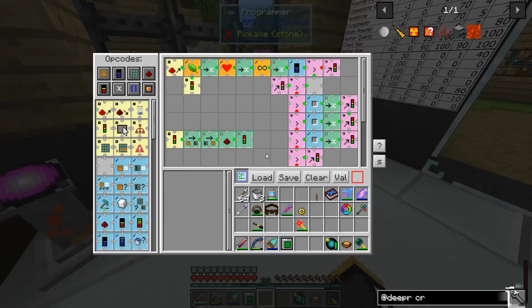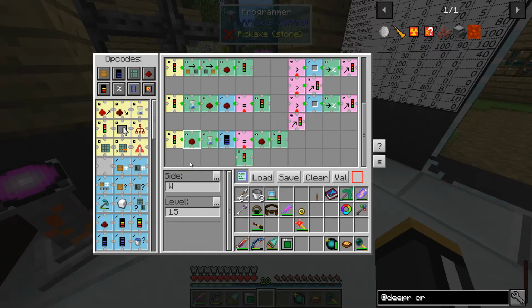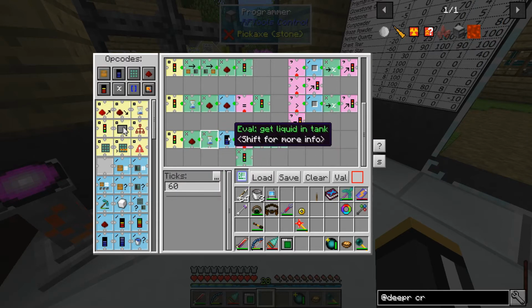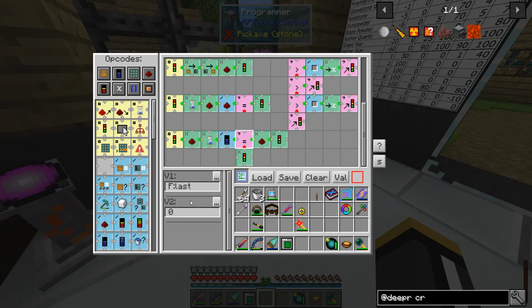until, as we'll see, it sets the redstone signal, it's going to wait 3 seconds, and then it's going to check the liquid in the tank up there, and it's going to say, is it equal to 0?